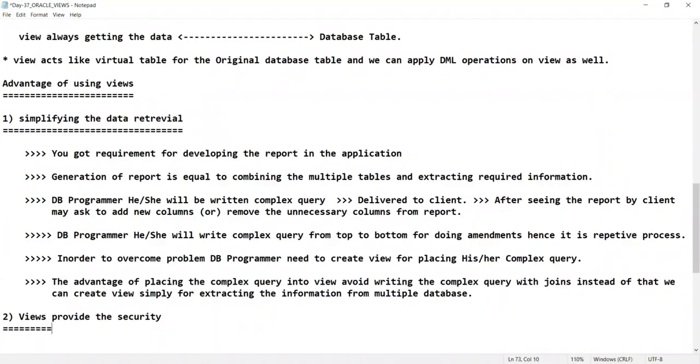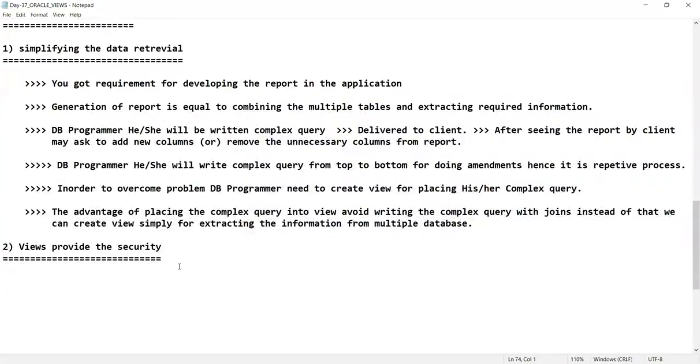That is the second advantage. The second advantage is security. With respect to security, a view always provides security for your table. Why? Because a view is always created on top of the database table, instead of exposing the database table data. Right or not?